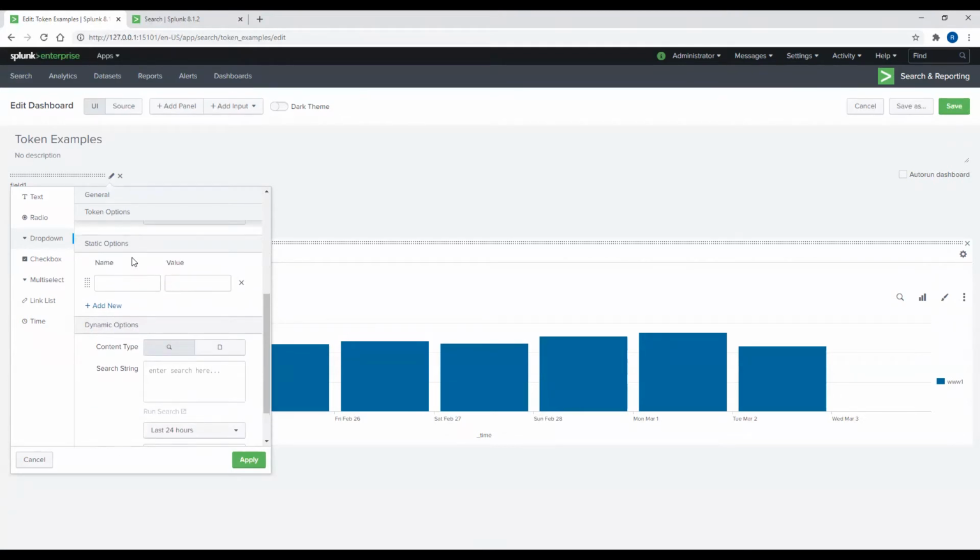In this section of our input, we can define static and dynamic options to appear in the dropdown. The option name is also known as the option label, and it's what your dashboard user will see when they select something from the input. The option value is typically passed to the input token, getting any defined prefixes or suffixes along the way. We'll create one static option of all, value of asterisk.